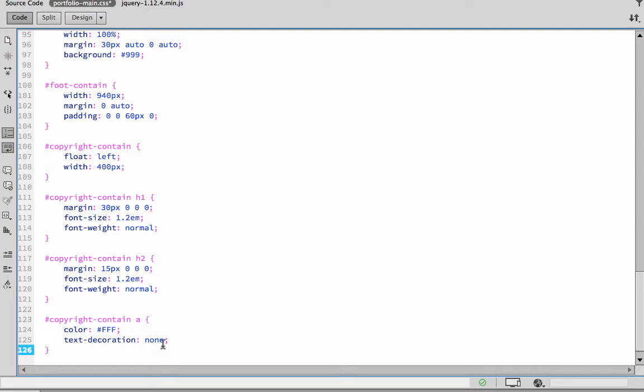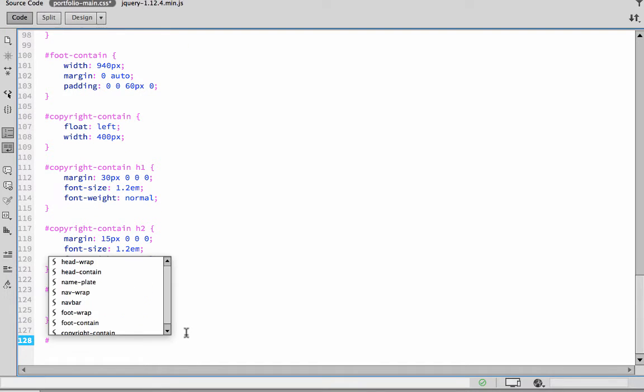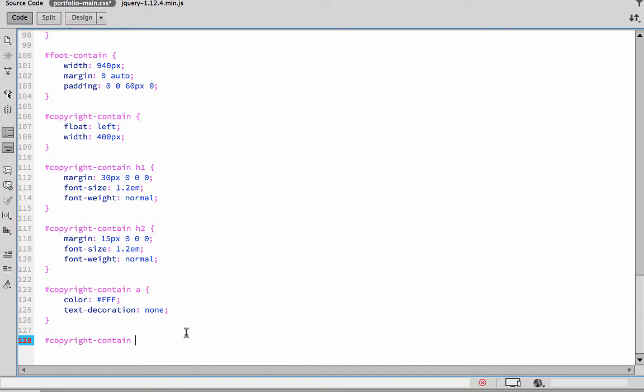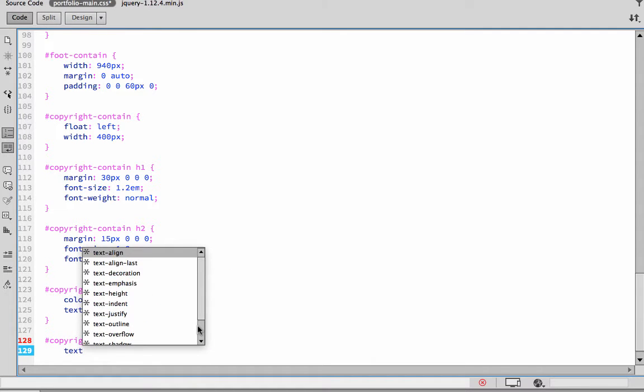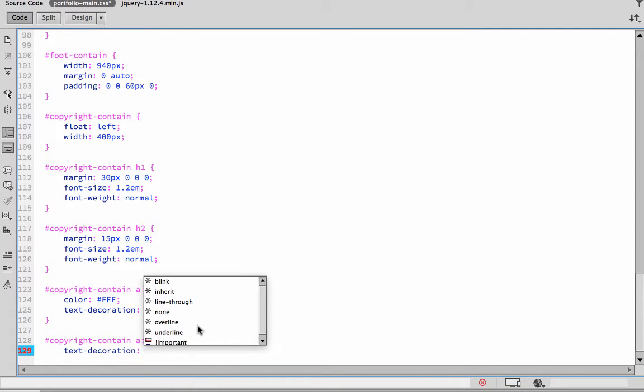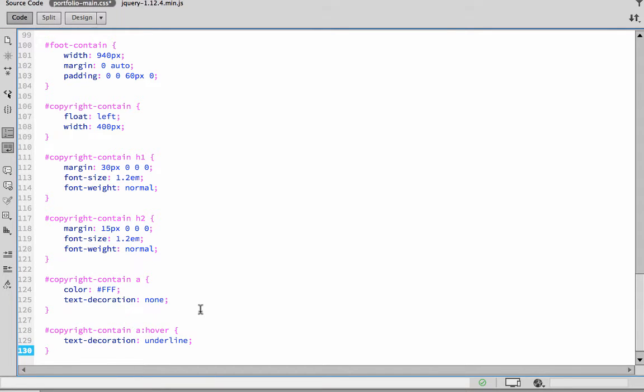And one more thing, we're going to add a hover property to that A element, and it's just going to be a simple one. We're going to do copyright contain again, A, and then I'm adding that pseudo class hover to the A element by using the colon, left curly brace, open that up, and then so when somebody hovers over this, we're going to do text decoration underline. So it's a nice little subtle way of showing that this is a link. When somebody hovers over it, it underlines as opposed to just being underlined all the time by default.